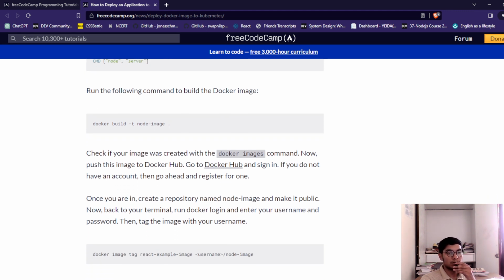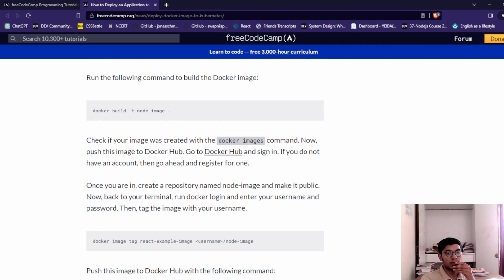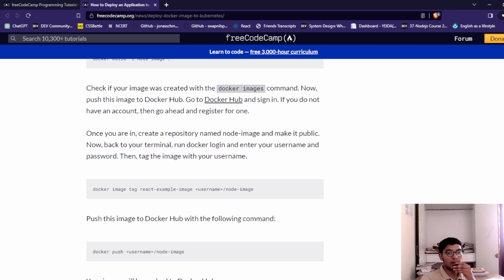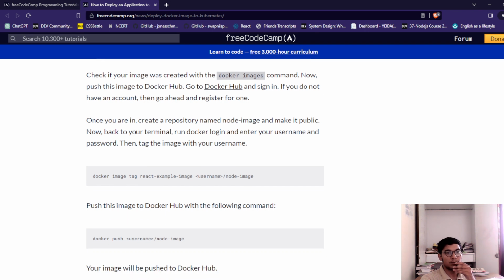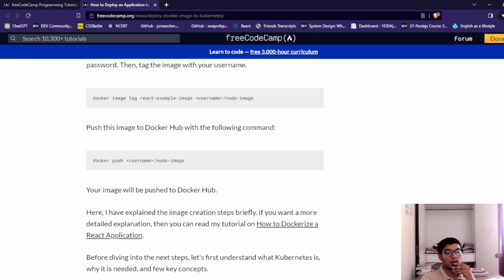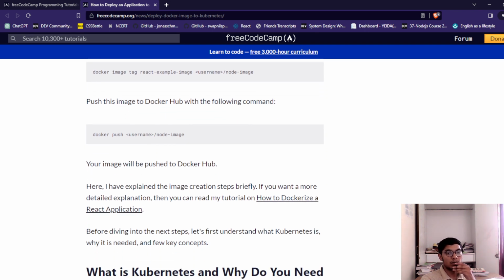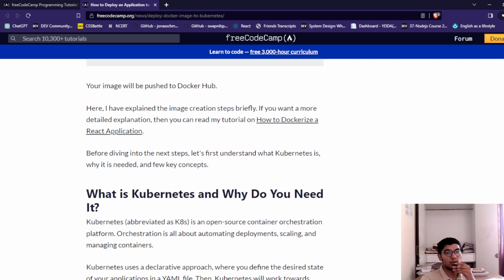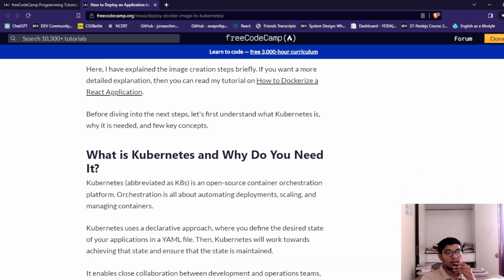Now push the image to Docker Hub. Go to Docker Hub and sign in. If you don't have an account, go ahead and register. Once you create a repository, name it node-image and make it public. Now back to the terminal. Run docker login and enter your username and password. Then tag the image with your username. Push the image to Docker Hub with the following command. Your image will be pushed to Docker Hub. Here I explained the image creation step by step. If you want a more detailed explanation, see how to dockerize a React application.